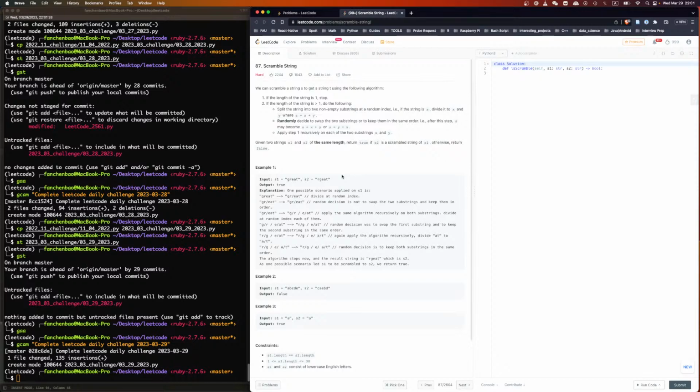Well, if s2 is a scramble of s1, then from s1 we need to split, and then split, or split, rotate, and then split and rotate. Random index and random decision about whether to swap. But of course, for us, we cannot do random, right? We have to go through all possibilities in order to check. So basically, it's a question of how to go through all possibilities.